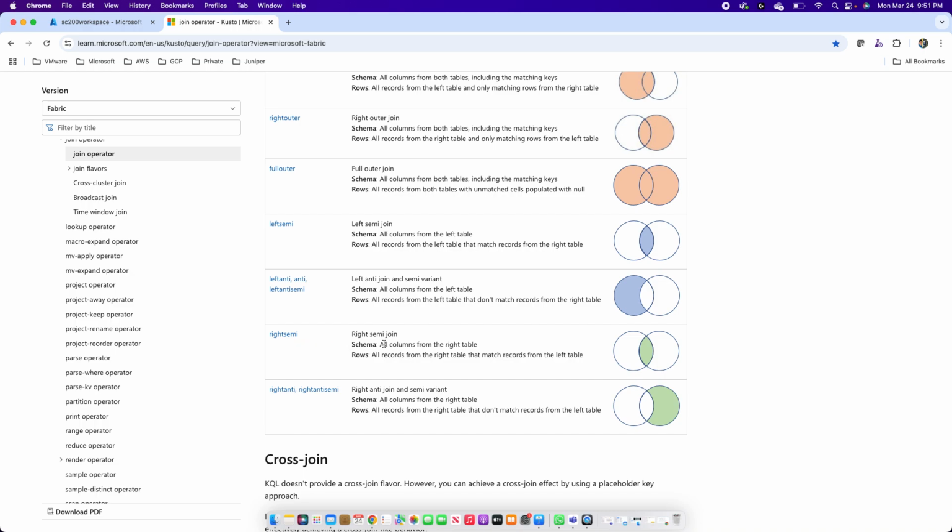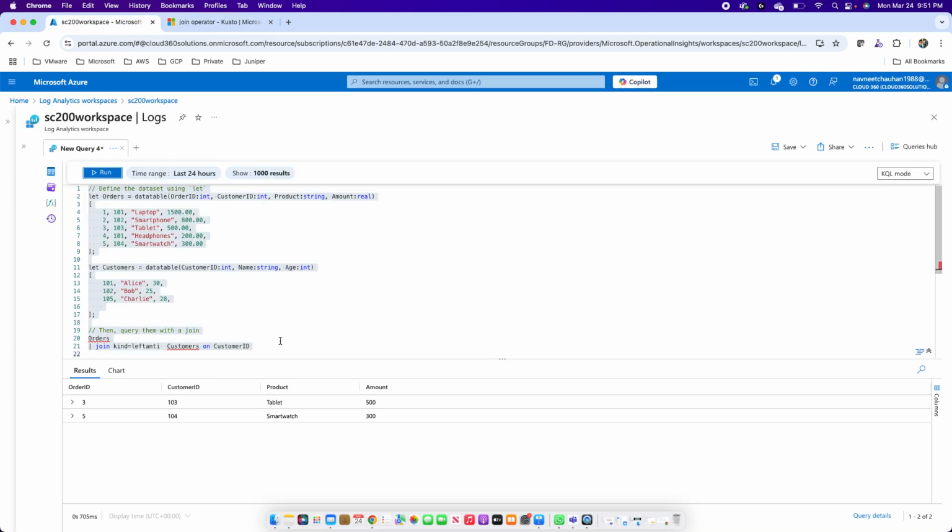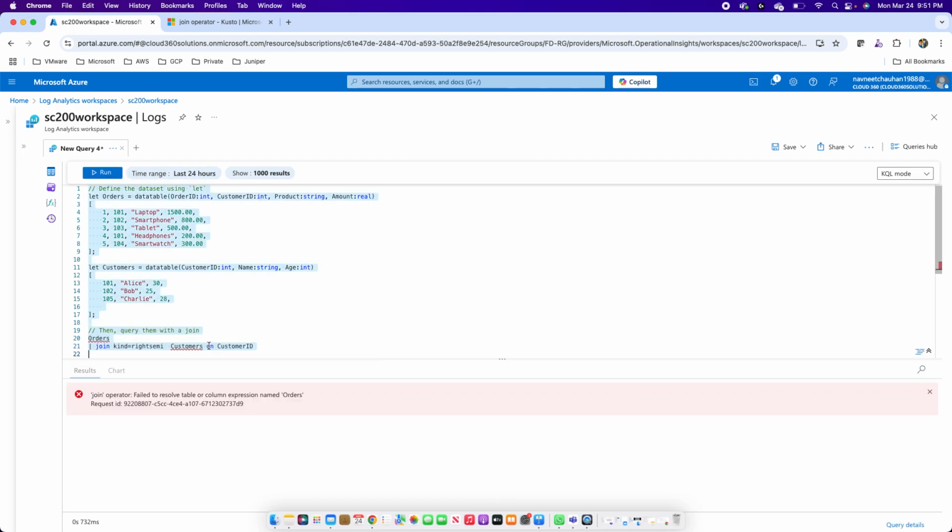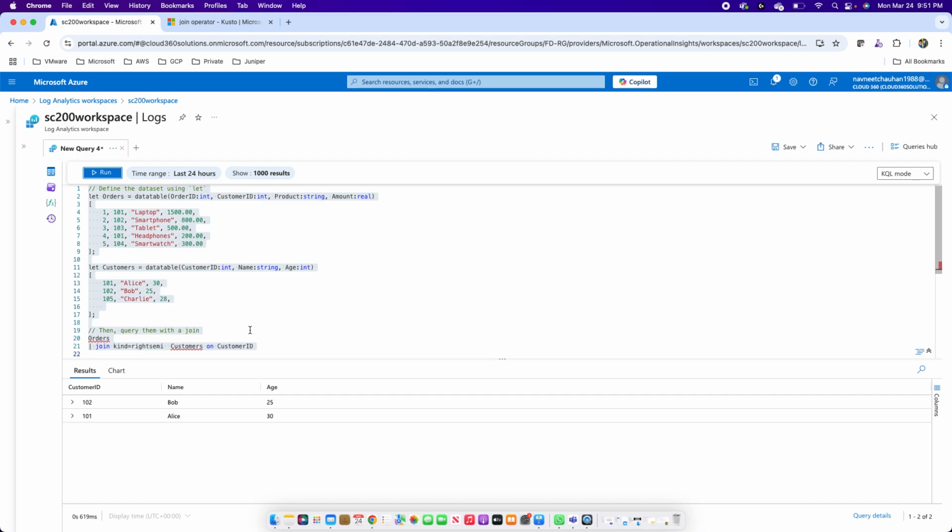Then we have right semi. In the right semi, this logic is towards the right side, then we have right anti to reverse that. So whatever we had with left semi, now the logic applies to the right side table. So right semi means that anything that is matching from the right side to the left will come up. So 101 and 102, I'm expecting these two records with Alice and Bob. I'm expecting them here. And this is my query. I execute that, and now I can see Bob and Alice, and I can see their age, but I don't see their orders. This data is not included.